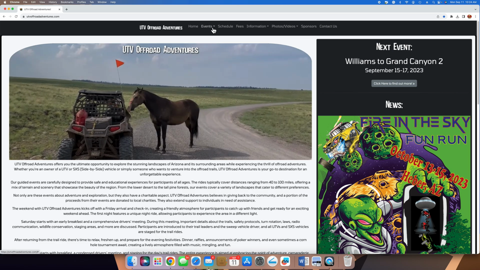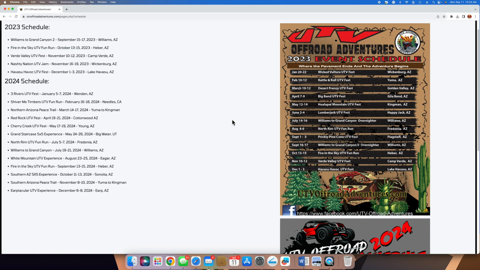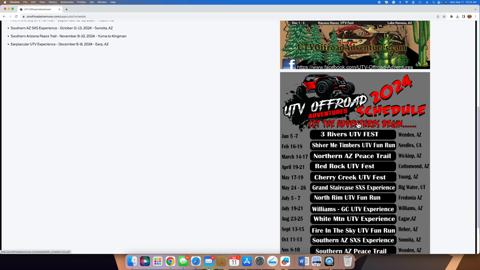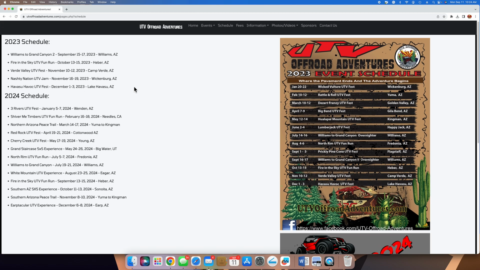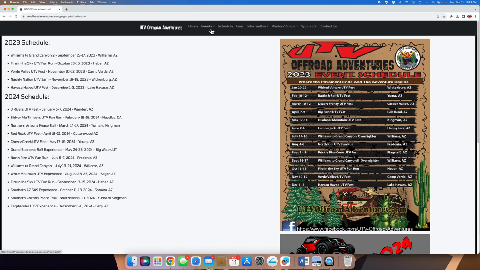So again, here's our schedule. If you want to see the schedule or want to print one of these off, this is 2024. This is the rest of 2023. And it also kind of tells you over here. But events is the biggest thing.